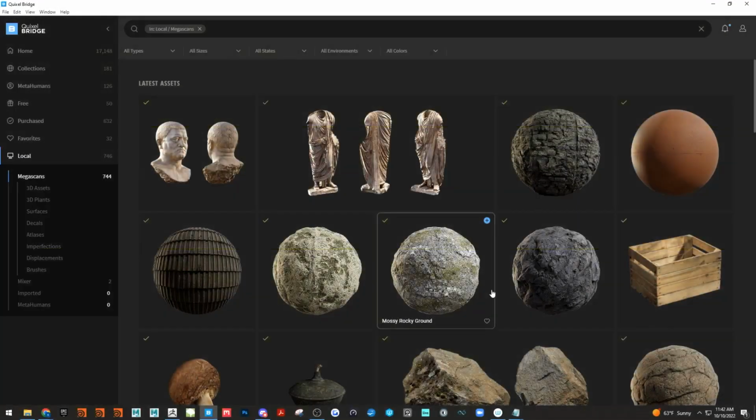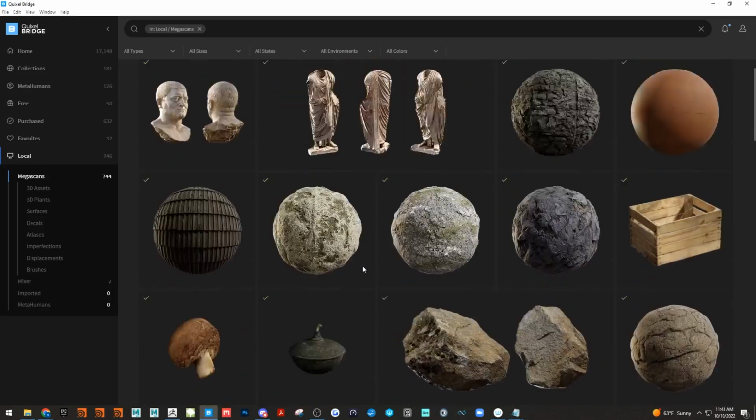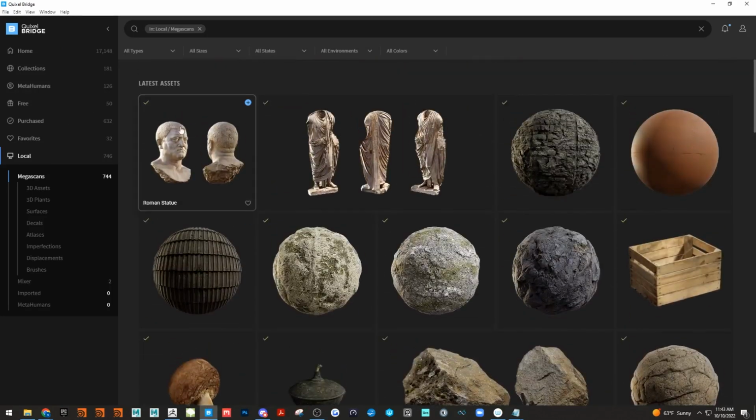So here we are in Quixel Bridge. This is a free service. This is a tutorial unto itself if you don't know what Bridge is. I'll leave links in the description to more information about that. But basically, we need a model to start with. So I'm going to use this Roman statue head here.